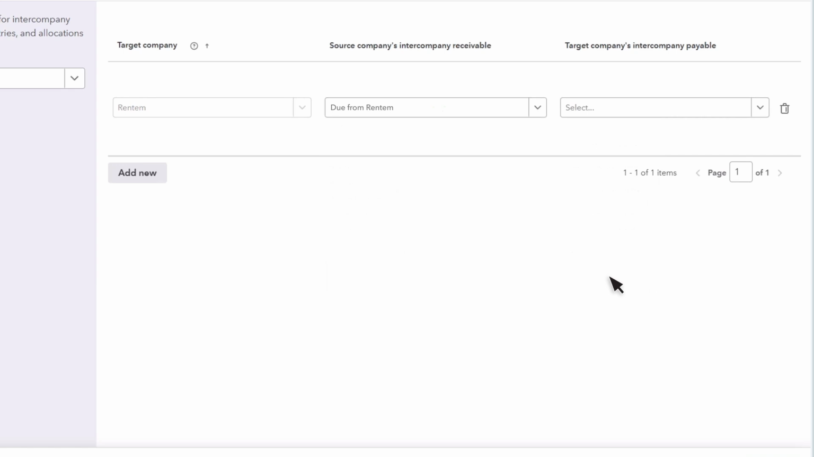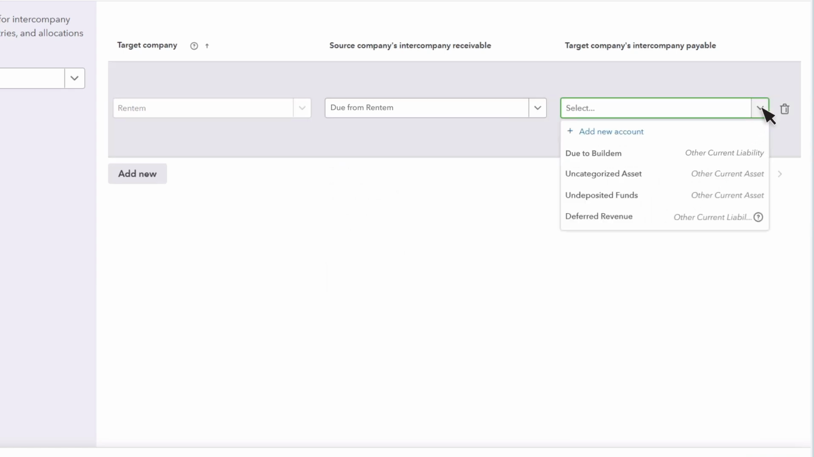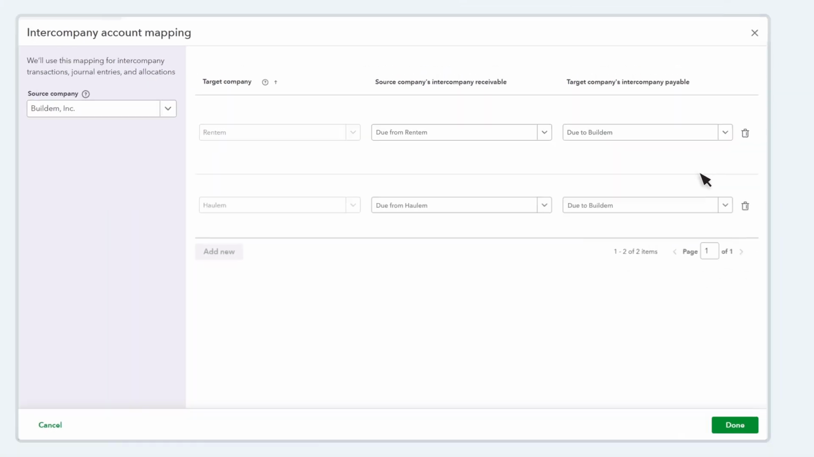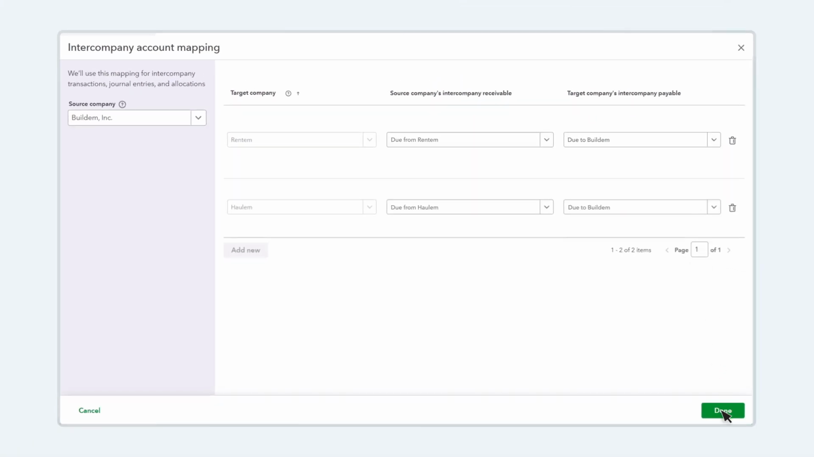Enter the account the target company uses to track what they owe to the source company. Usually this is a liability account. If you don't have an account for this, you can also select Add New to set it up. Set up all of your companies, and when you're finished, select Done.